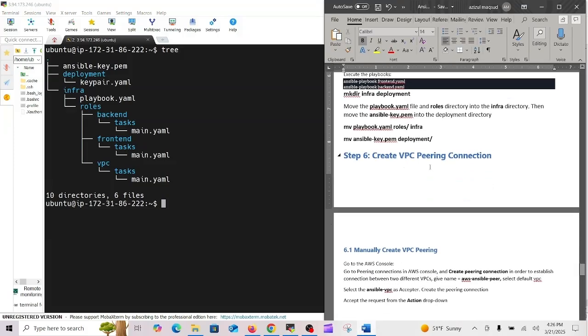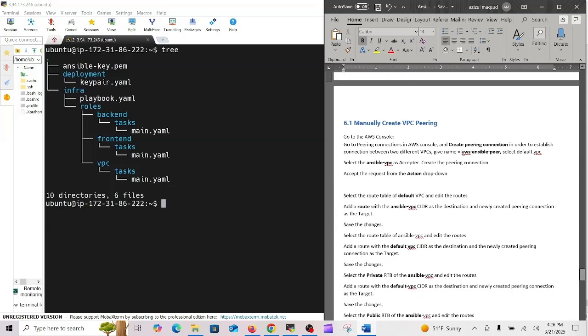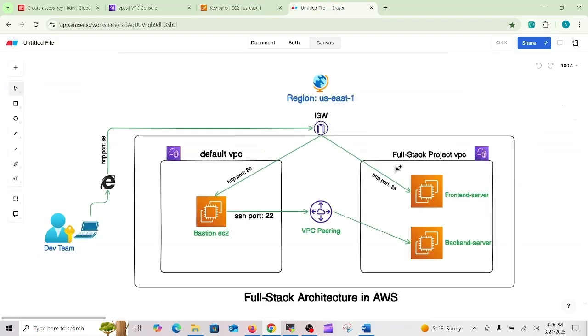Then yeah, create VPC peering connection. Now I have to create the VPC peering connection. Giving it this name. Why am I creating the VPC peering connection? Showing something interesting. See here, this is the dev team with the guys, maybe hitting from our laptop, and seeing the internet through HTTP port 80 going to the IGW. This is the region US East 1. This is the IGW. Inside this region, here is the default VPC and the Ansible VPC, or full stack VPC, you can say.